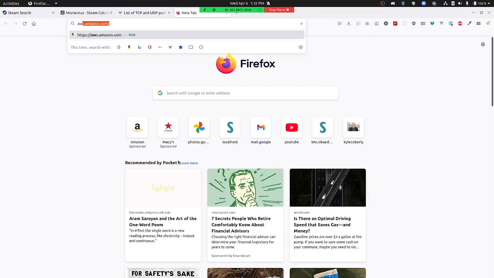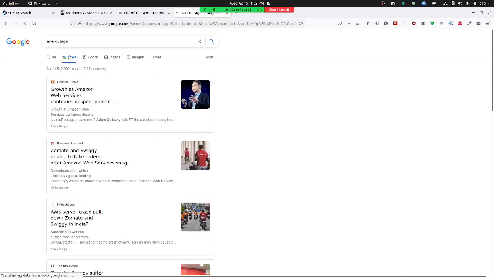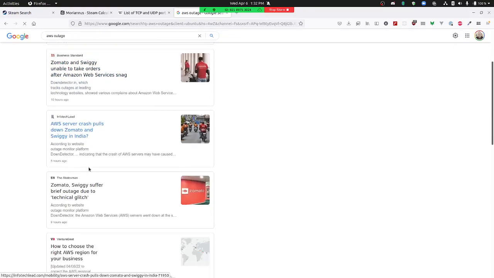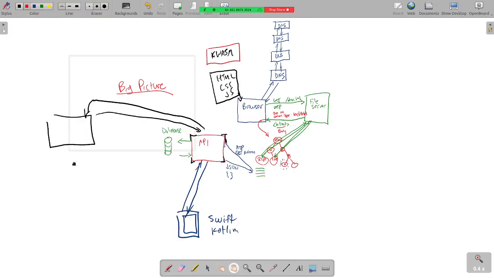Let's see. There we go. Amazon snag, Amazon server crash, technical glitch. This just happens. This is part of life. So how you protect against that is if this API you're requesting something from falls over, you need to have something that says, oopsie, something went wrong. Like when you go to a page that makes my server fall over and it says, something went wrong. That's how you handle that.